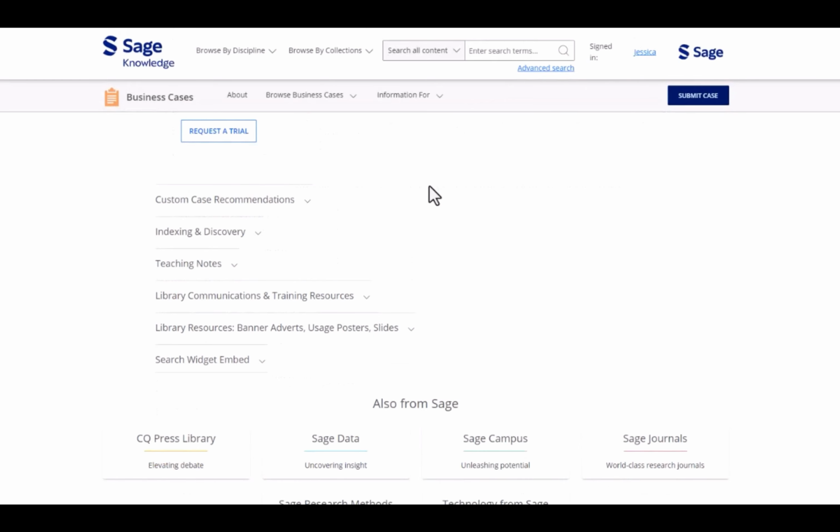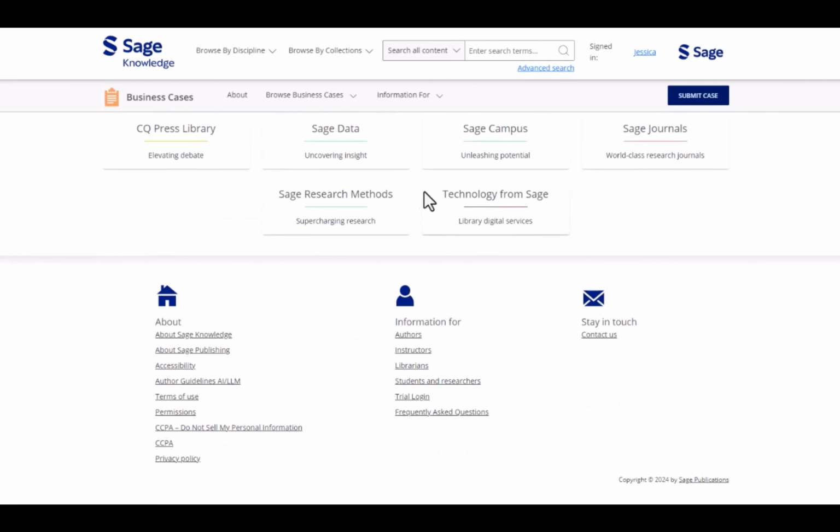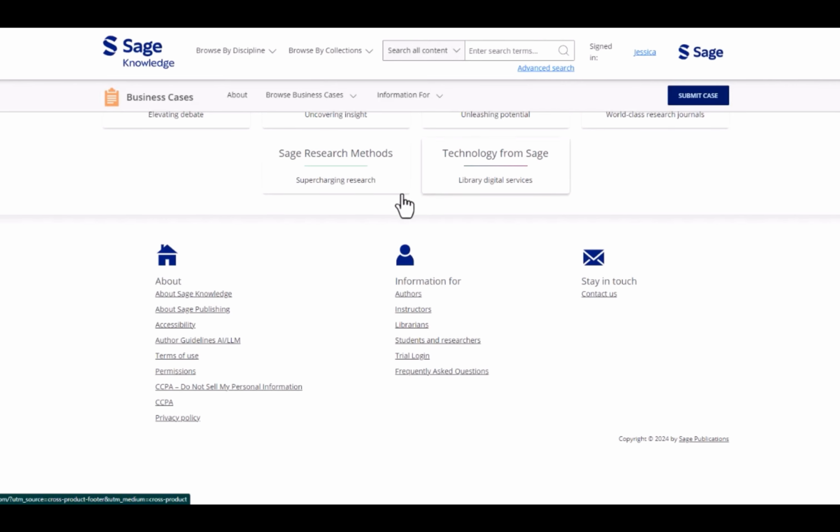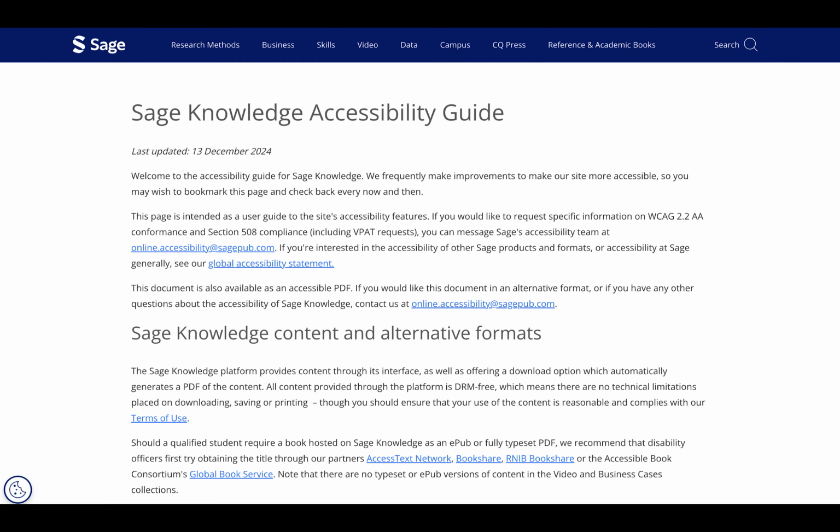Another important resource on the platform is the Accessibility Guide, which is located at the bottom of any page and linked in the About section. This page is intended as a user guide to the site's accessibility features and provides a dedicated email address for any accessibility questions or requests.